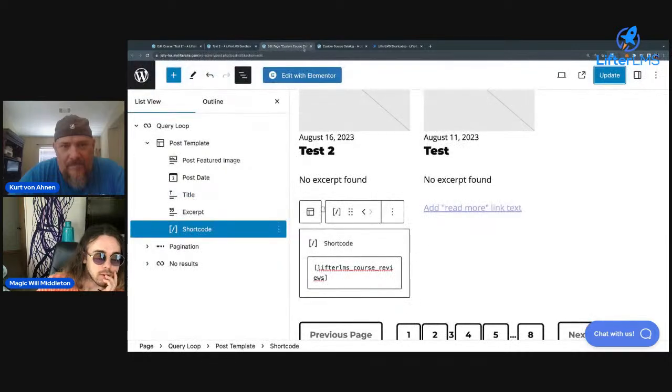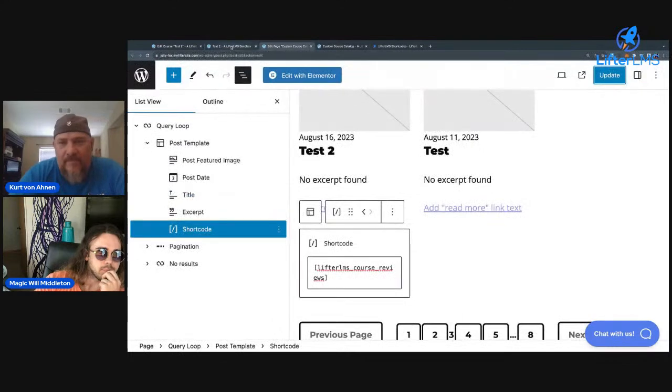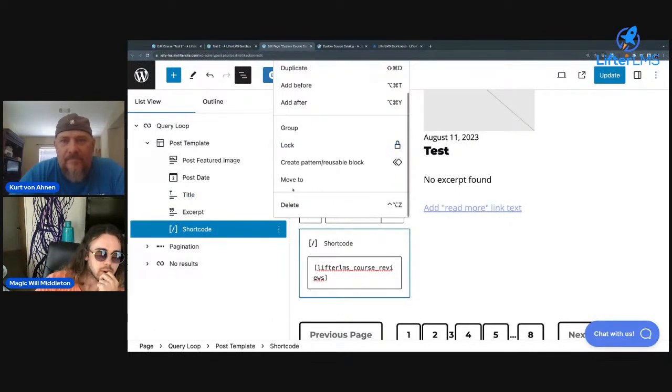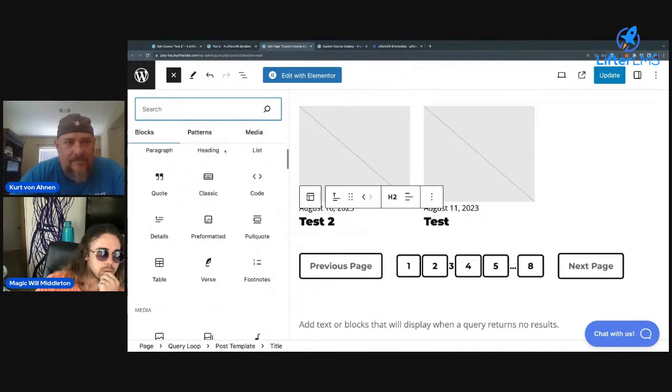I wonder what we could do to what others have said. This is a great course. I think the easiest way might be a custom field and then highlighting that custom field. I'll keep digging around, see if there's any blocks we could use.